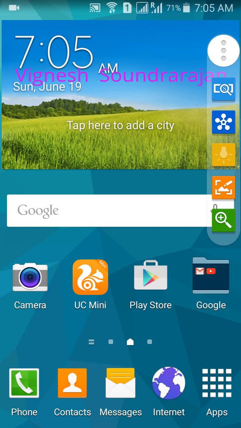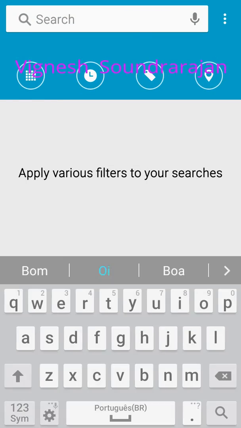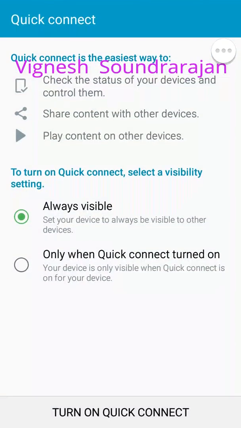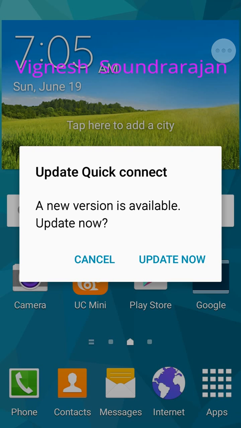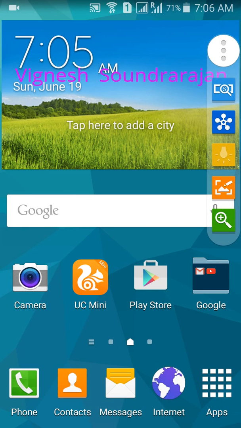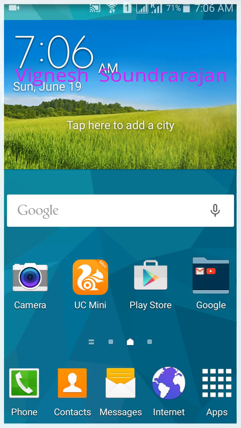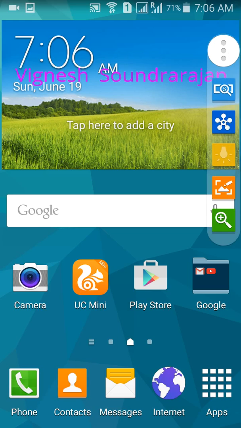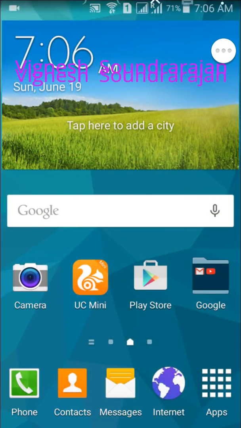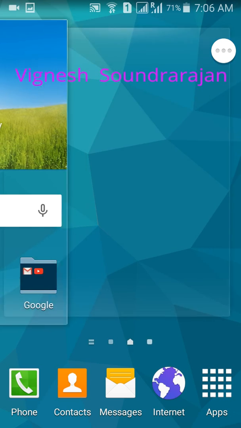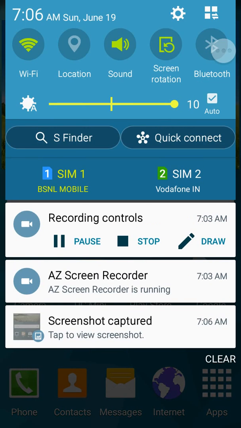Let me explore the toolbox. In toolbox we have S Finder, and then this one is Quick Connect. I don't know how to use Quick Connect. And here is the flashlight, and here is the screenshot. Toolbox is like an Air Command. And this zoom option, I don't know what it is for.